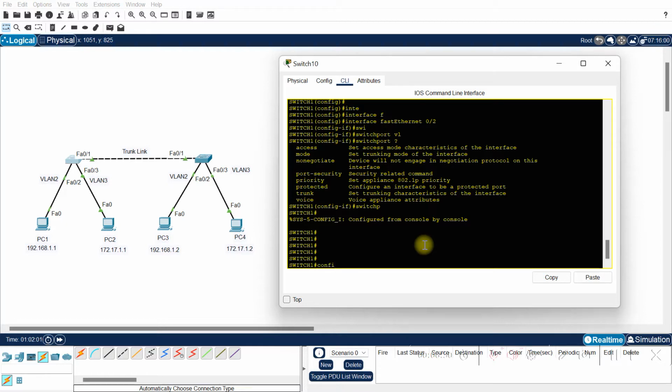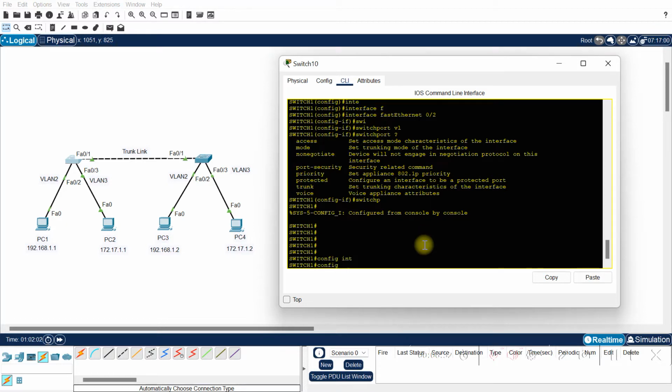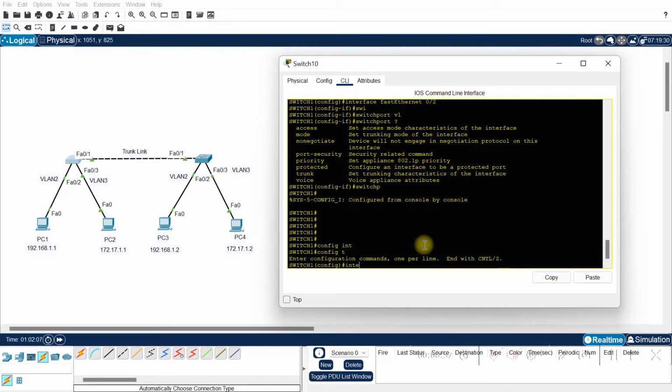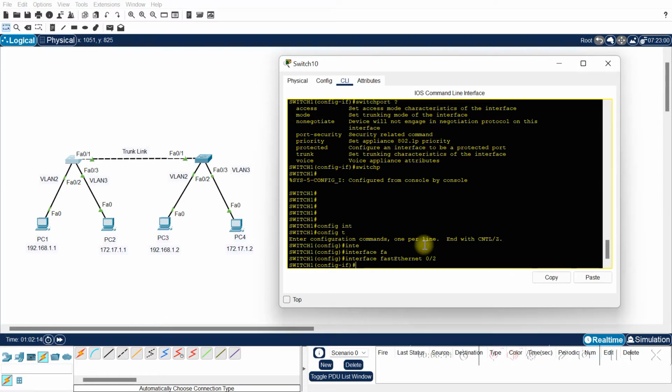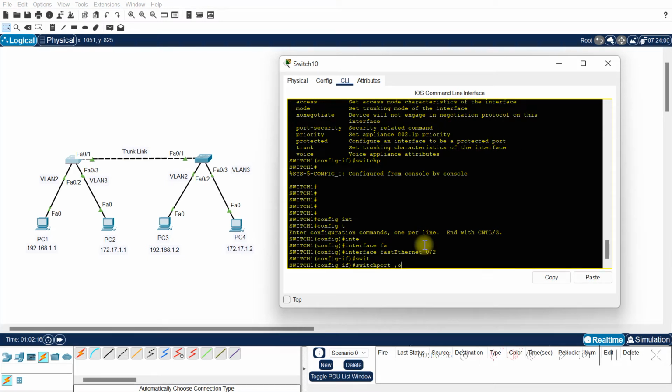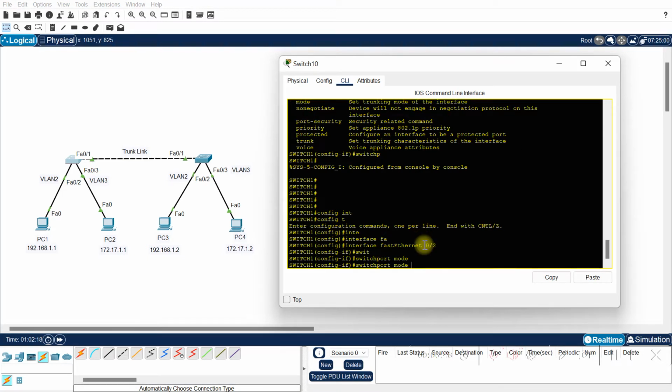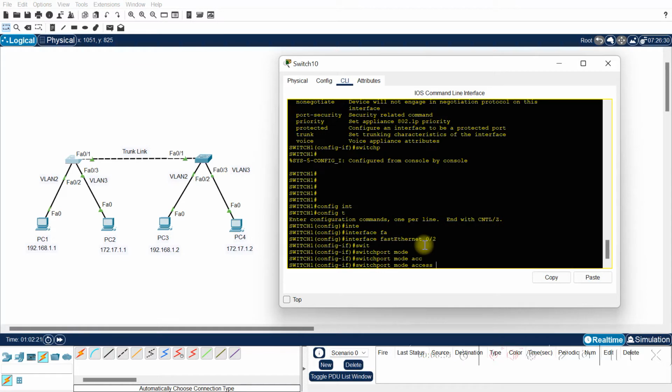So let me go to interface mode. Let me go to config T and interface fast Ethernet 0/2. So switch port mode access. By default it is in access mode only. Either we can configure it as access again, or we can simply assign this to VLAN 2. So let me configure this as an access port in this case.